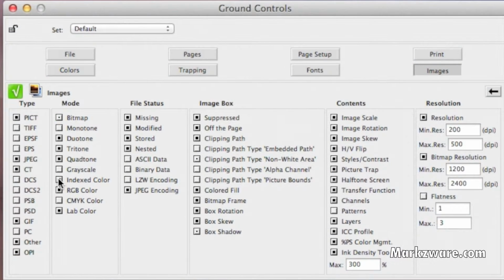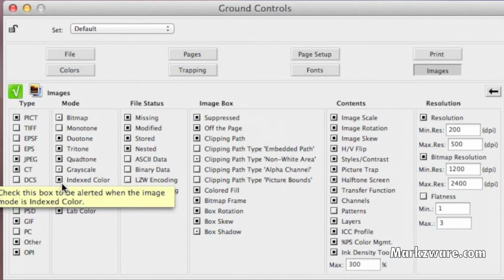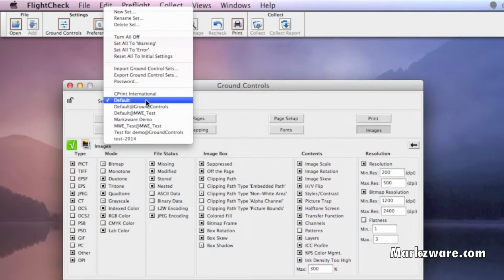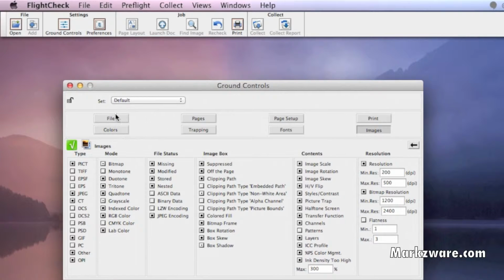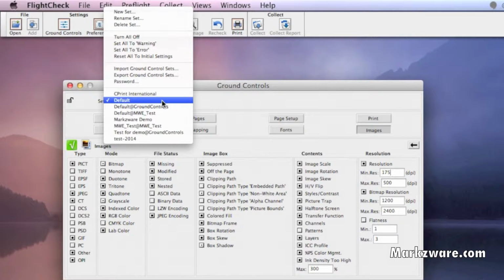Go in here and click on or off all the settings. One small dot is a warning, a full dot or square is an error. And you can change these and you can make different sets of ground controls. Some can be based on PDF and some can be based on open files. And the default I always have based for InDesign files. And there you can adjust things to how you like, right? You can export and share these, etc.